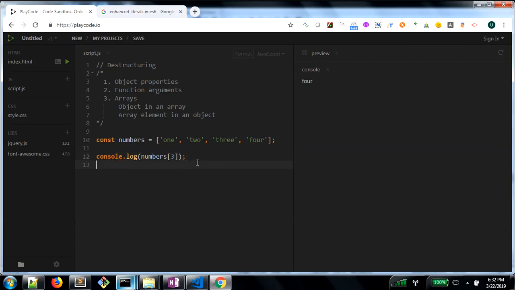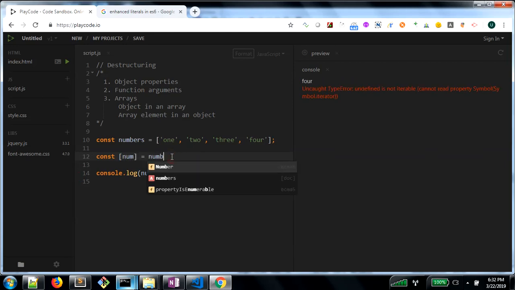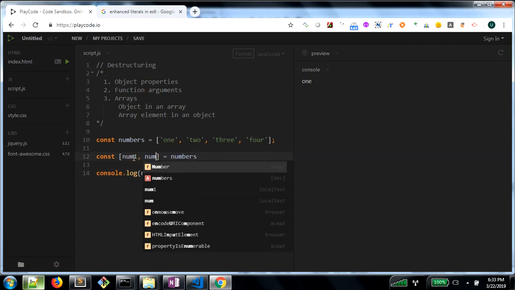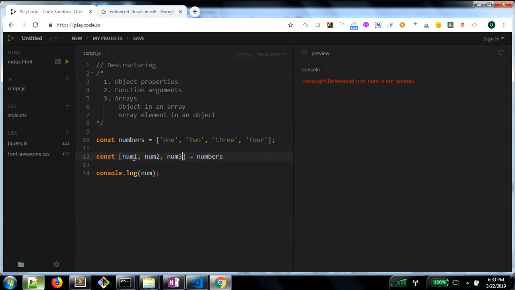In case of destructuring, what we can do is I'll say const, square brackets, num, and then I can simply say console.log num. It will print me the first element in my array. Suppose I want to get all of them separately. I can say console.log num1 or num2 or num3.